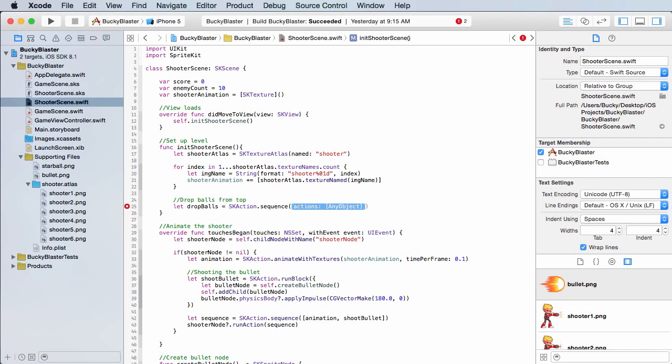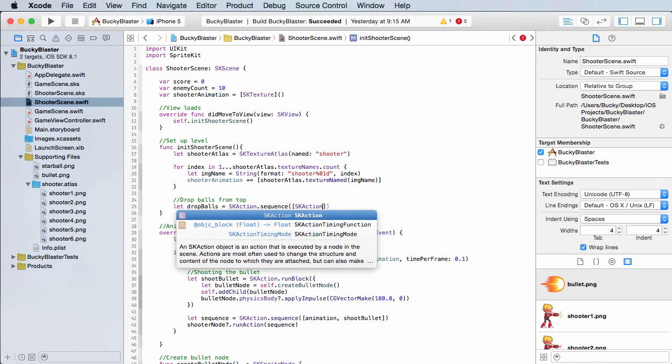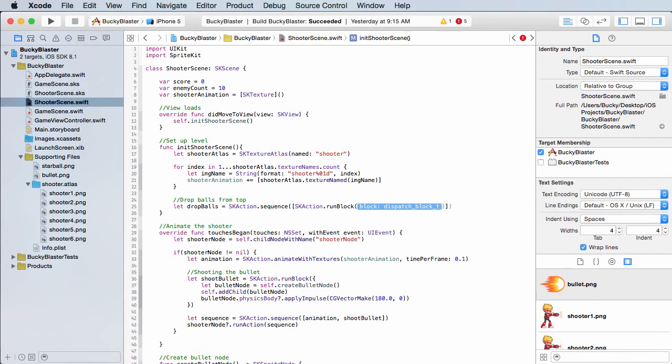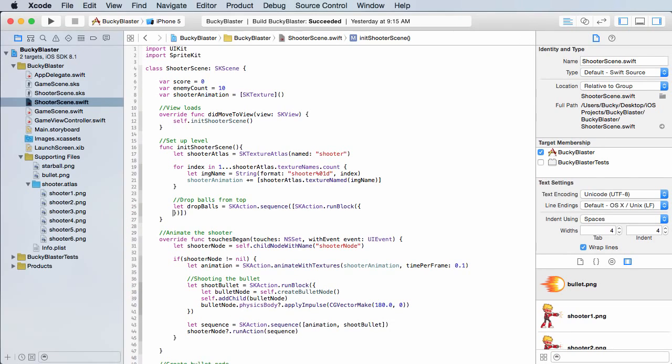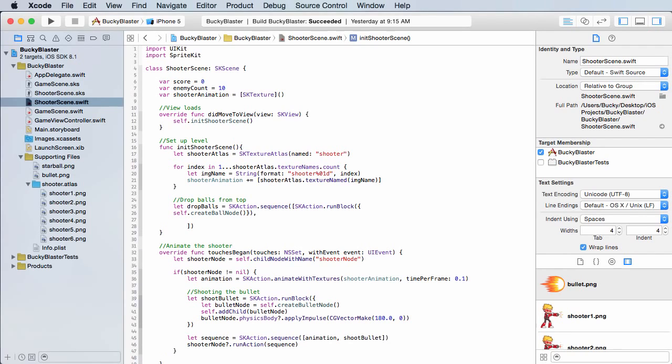So I know it's kind of a weird sequence, really short one, but it is a sequence. So for the actions, SKAction run block, since we're running a block of code, and inside here put your little curly braces. As well, clean this up a little bit. So create ball node right there. Now let me make sure I got everything in the right place. Clean this up a little bit.